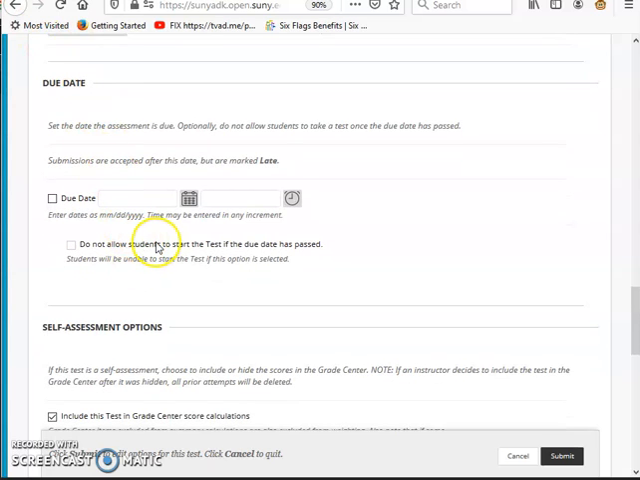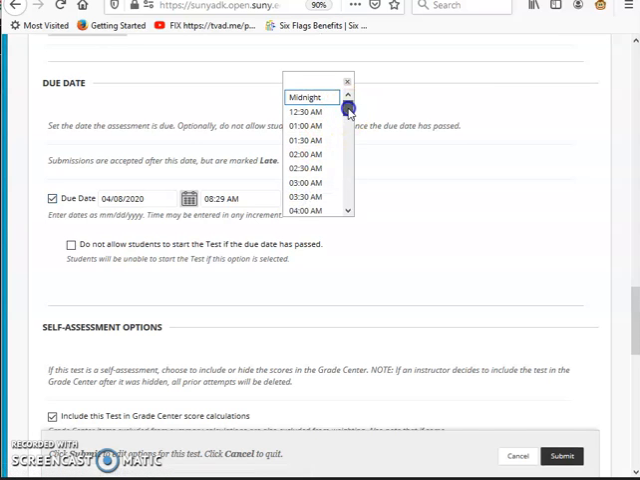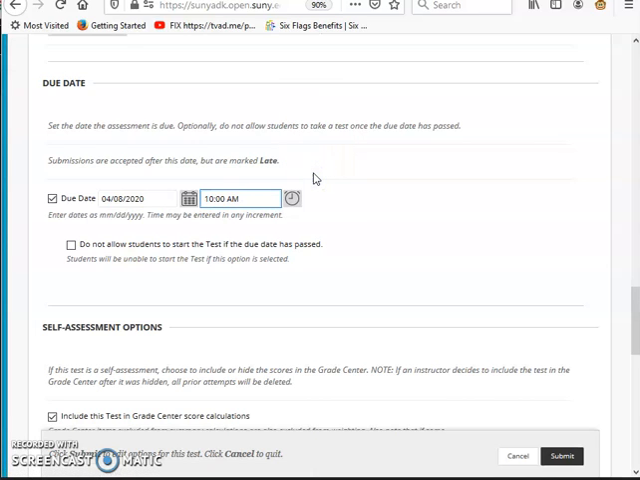Now we'll get to the due date. You don't want to give the students an unlimited amount of time to take and submit the test. So what you want to do is select a date when it is due. In this case, I want it due at 10 o'clock that day. So I want to only give them 30 minutes to take the test. So I'm going to set this up to end at 10 a.m.